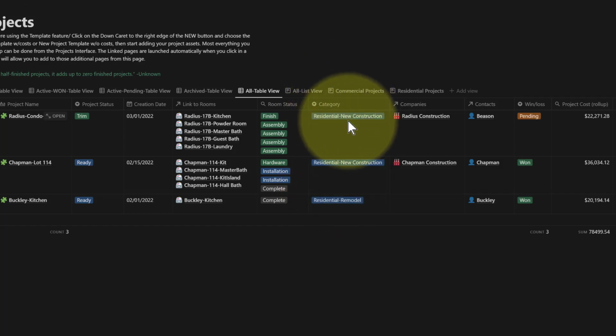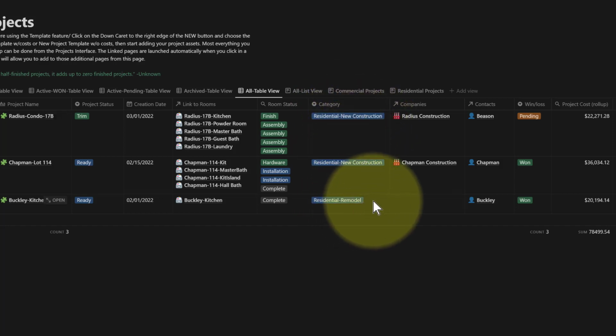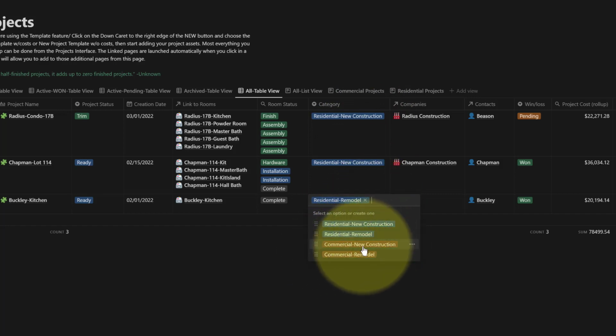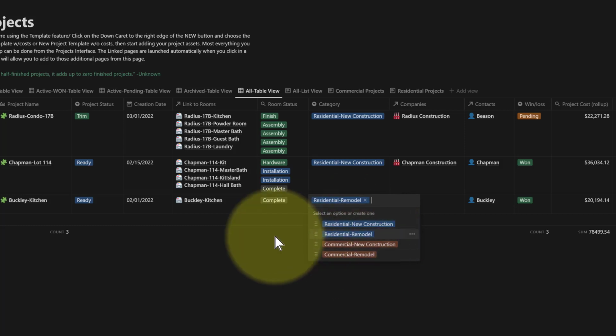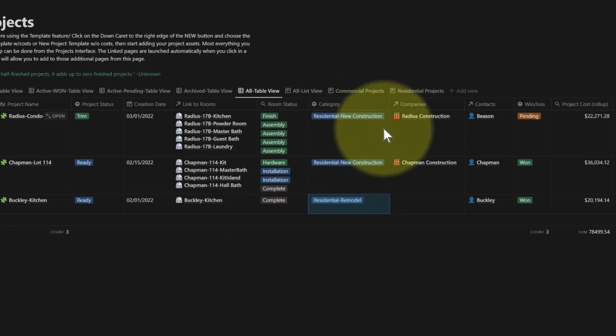But if you feel like it's valuable to track how many of your jobs are residential new construction versus residential remodel versus commercial, when you open this, you see we've also got commercial new construction and commercial remodel. If you want to track that, or you want to track other things, add new things to this, and then just choose the appropriate category.